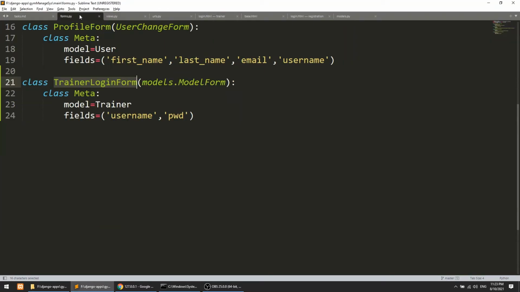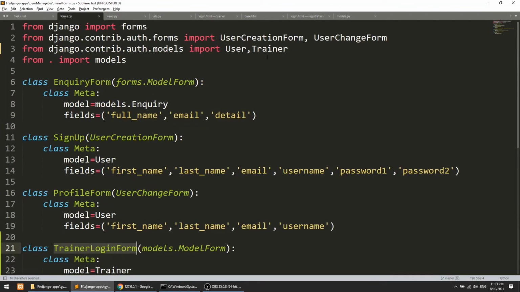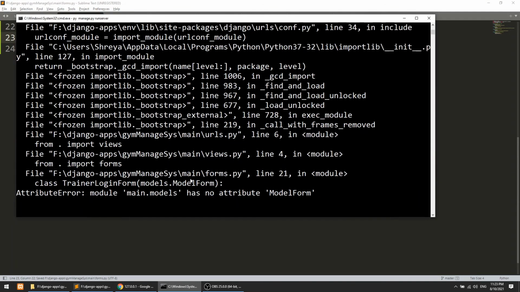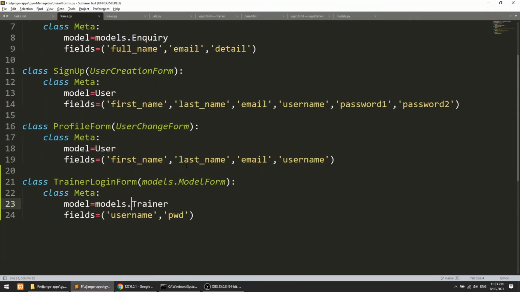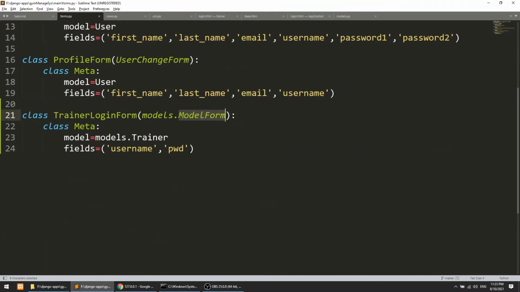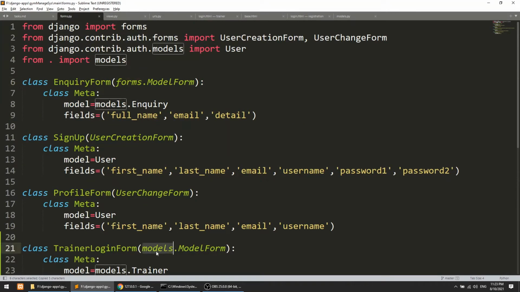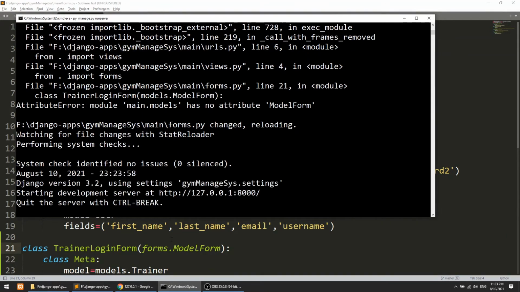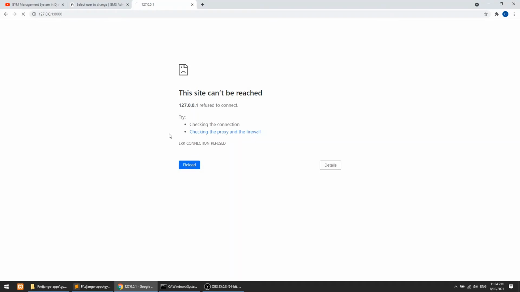So we have created the model form, and we are using the, oh, wrong. Actually we need to use models.trainer. It is saying that model form, actually this will not be model form, this will be forms.model. Okay, now everything is okay. All right, refresh the page.